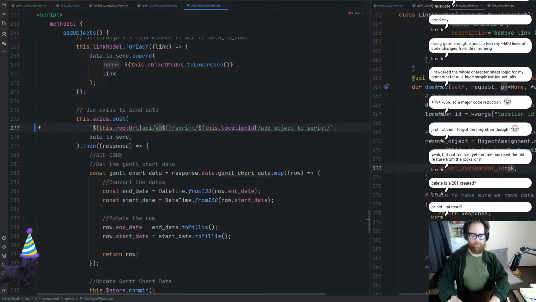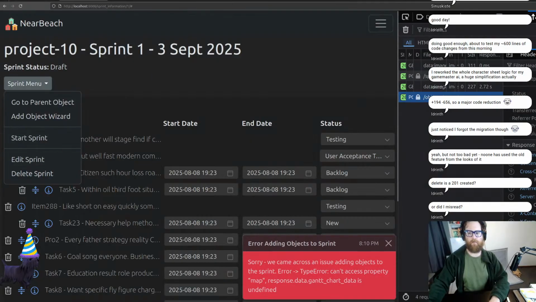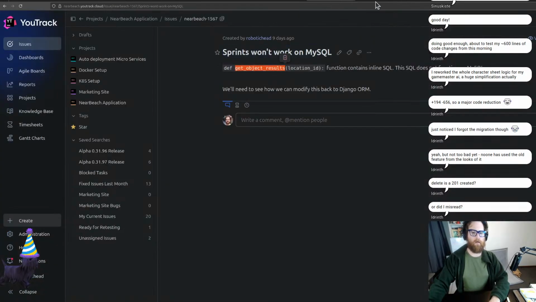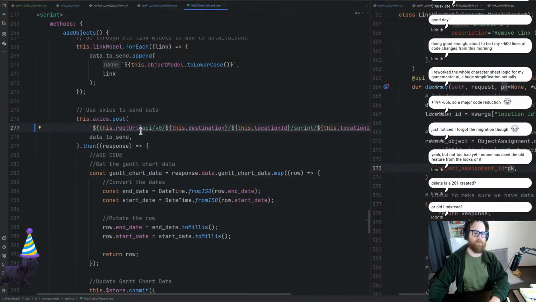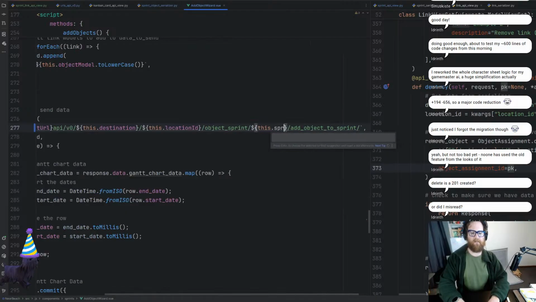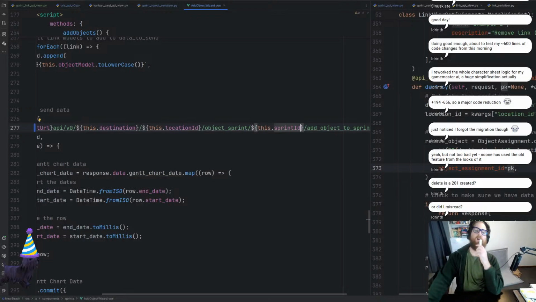Version 0 / this.destination / this.locationID. Sorry, wrong one. So destination, API version 0, destination location, object, sprint, and then we need the sprint ID. Ooh. All right.